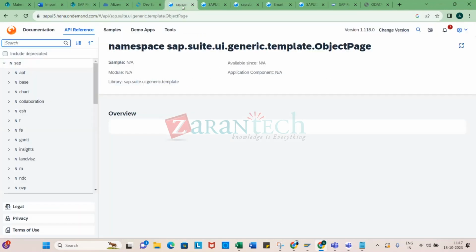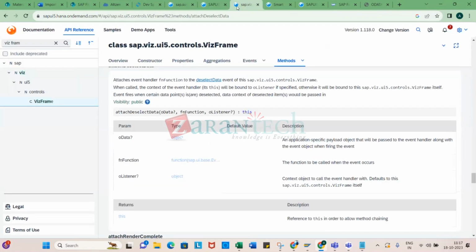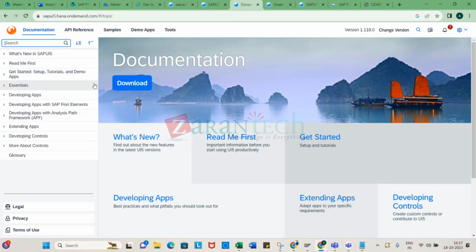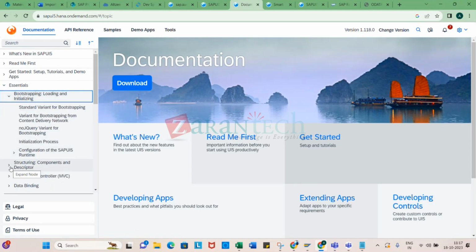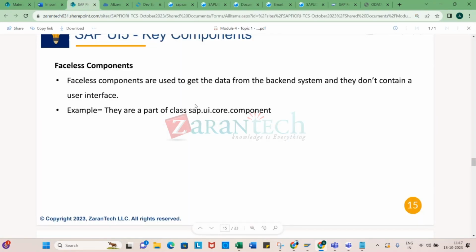Okay, so SAP UI5 has one more thing. If you remember, in the documentation section I showed you something called the essential part. This essential part talks about the most important things in your SAP UI5 development. There are a few things: one is bootstrapping and another is something called component. Here it is mentioned as a faceless component.